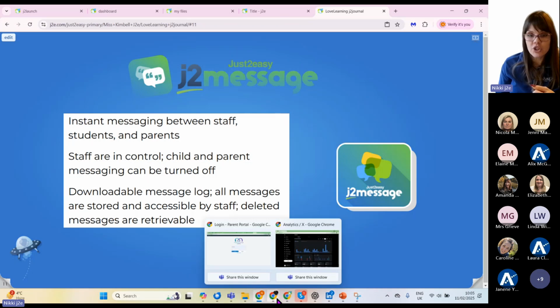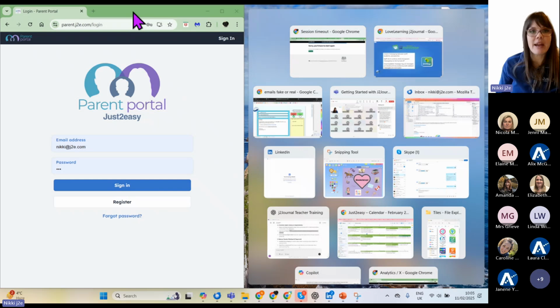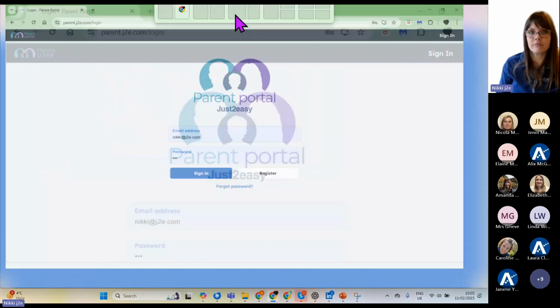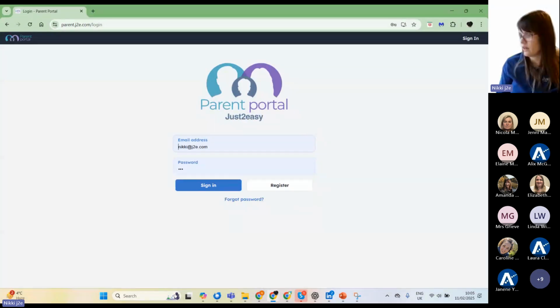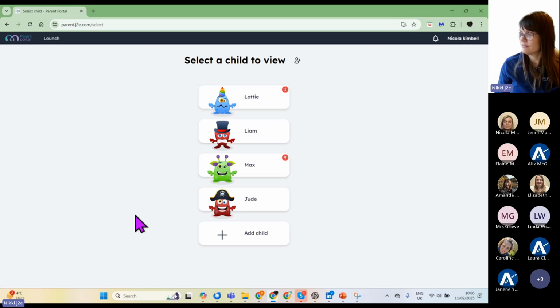What I'm going to do is I'm just going to show you the parent portal view, because I know that was a brilliant question. So in terms of what the parents see, here we go, hopefully, and I've lost my Teams, so let me know if you can't see that parent portal. So I'm going to sign in. Okay, and I have 4 children. I keep adding more and more. I don't really have 4 children, certainly not in primary school.